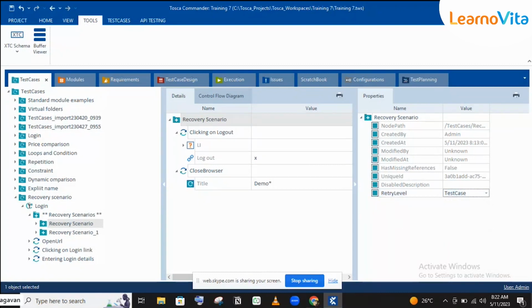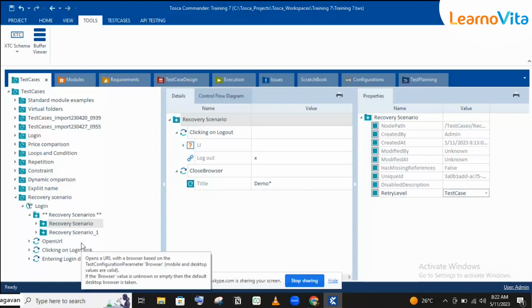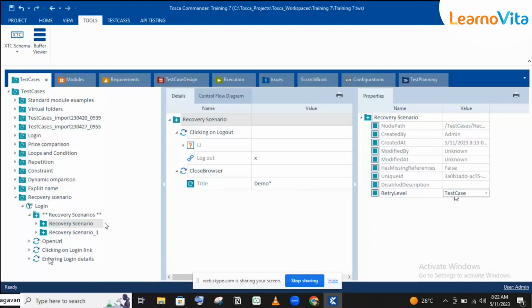Which means if I am setting the retry level as test case and I'm getting an error, it would execute the recovery scenario, and when it is re-executing the test case, it would retry from the test case level, which means it would execute all the steps which are present in the login test case.